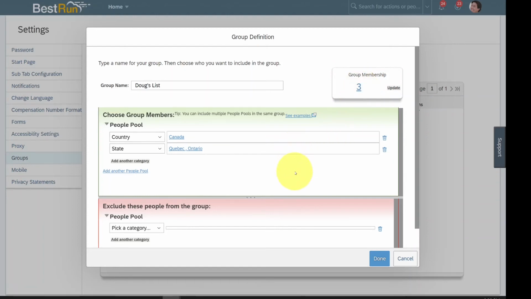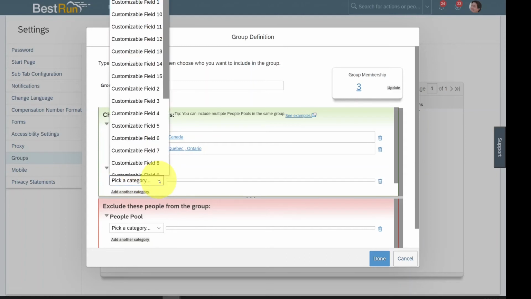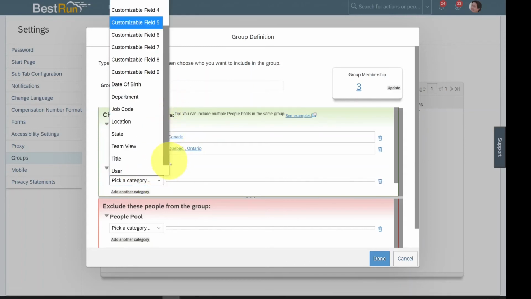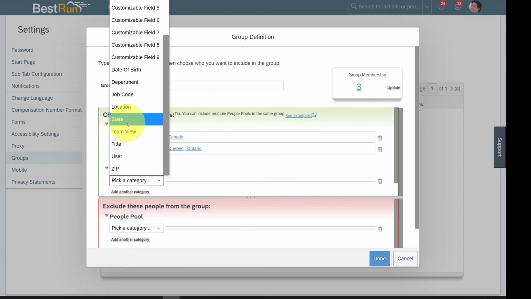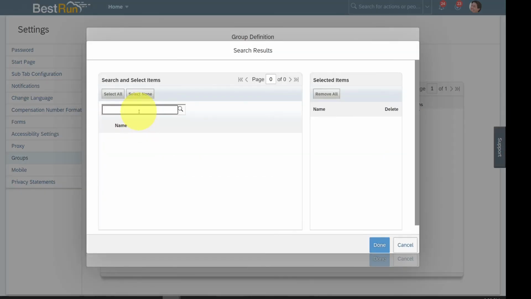Something else that you can do here is add in a different area. So I started with country and refined it by only taking the people within a certain province. But now what I want to do is add in a whole other people pool as well. So I'm going to select state again from my drop-down list. And in this case, I'm dreaming of warmer weather. So I'm going to type in Flo for Florida. Check the checkbox for Florida, click on done.